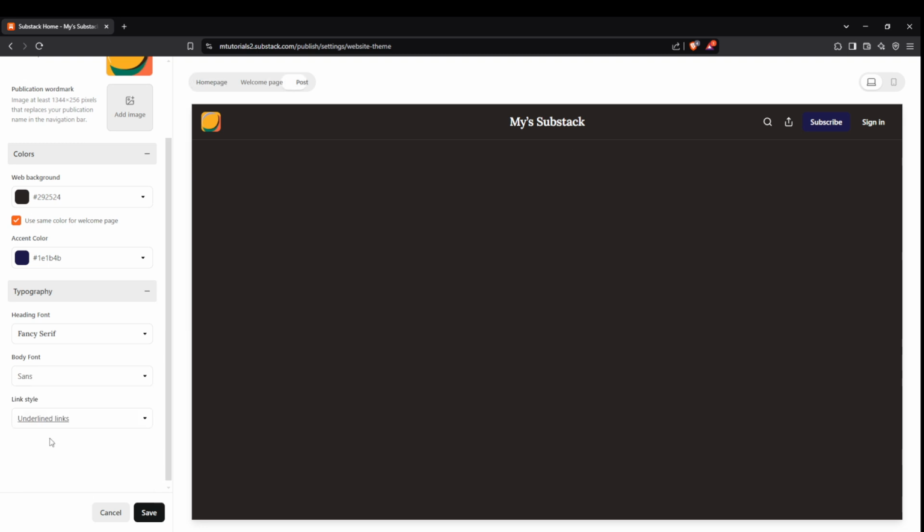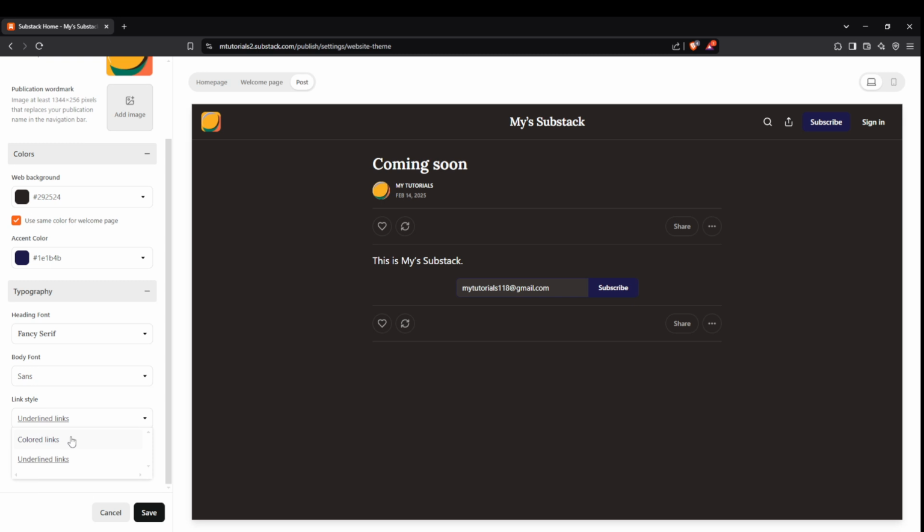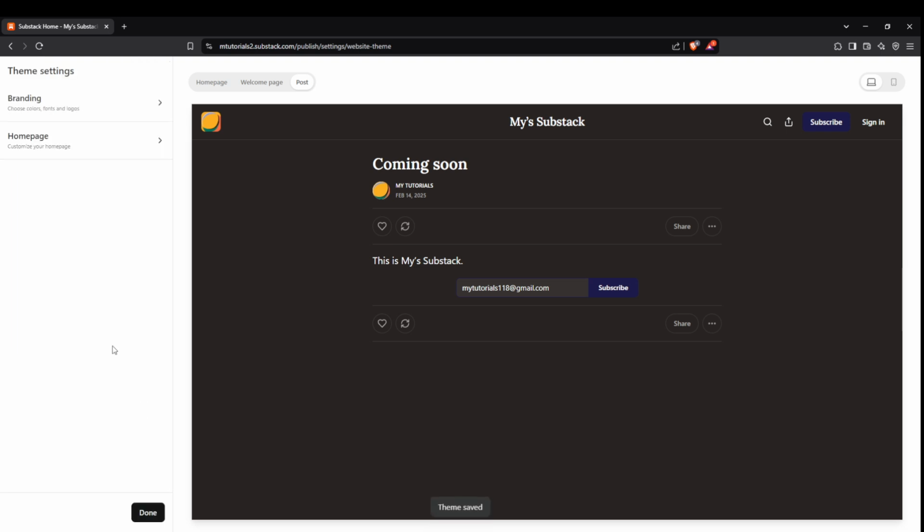Don't forget the link style. You can choose between colored links or underlined links to match your new design. Once you've tailored the fonts and link styles to your liking, remember to click Save. It's crucial to save your progress to prevent losing any changes.